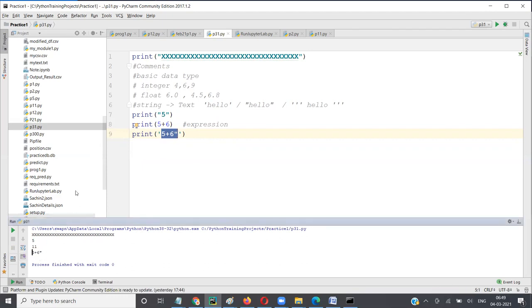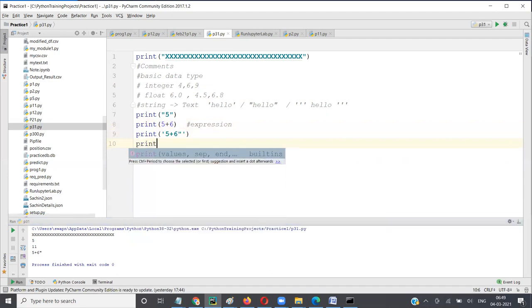So whatever you give in quotation is considered as text, and it is printed as it is. But when you give something like this, now it will evaluate. Now, another option. If I give 5 here in quotes, I give plus here, and I give 6 here. So what I'm doing, I am saying 5 is a string, okay?